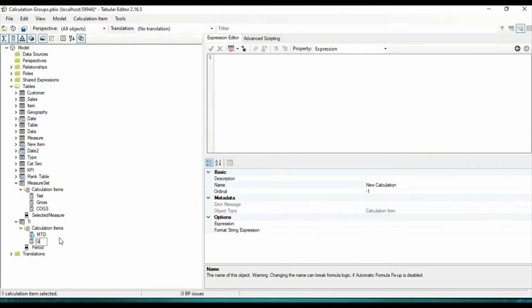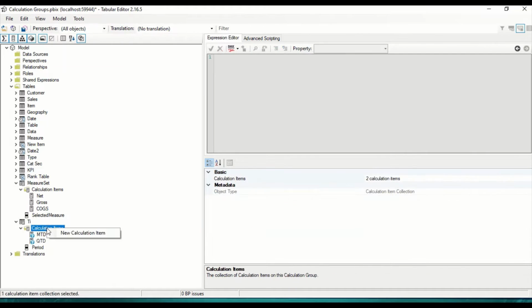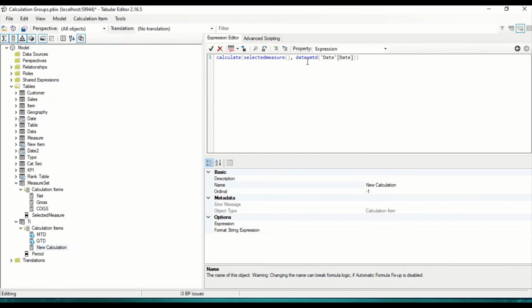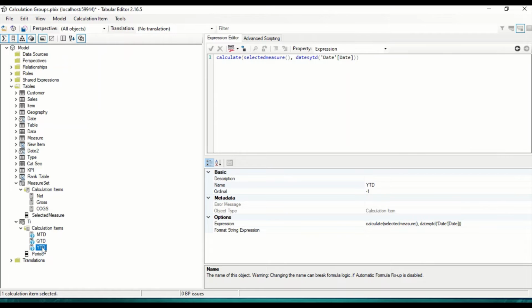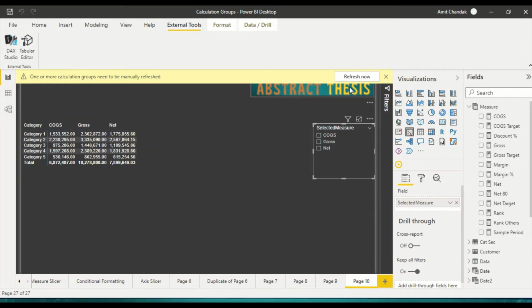Add a new one which I call QTD. And here, instead of DATESMTD, I'm going to use DATESQTD. And then I'm going to create one more, which I'm going to call YTD. So I got my calculation group. I got MTD, QTD, YTD, all can take the selected measure, and then I save it. I go back to my model and I say refresh now.